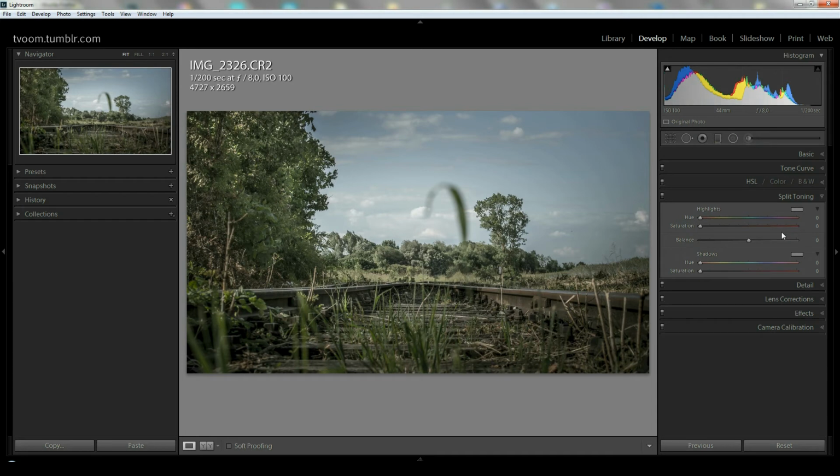So what is split toning? Split toning, the name toning already gives a hint. You can tone a picture. You can give a picture a certain color tone. And not only one, you can do that separately for highlights and shadows. That's why we have highlights and shadows here. We have a hue slider, a saturation slider for highlights. We have a hue slider and a saturation slider for shadows. And we have a balance slider. And we have two mysterious rectangles.